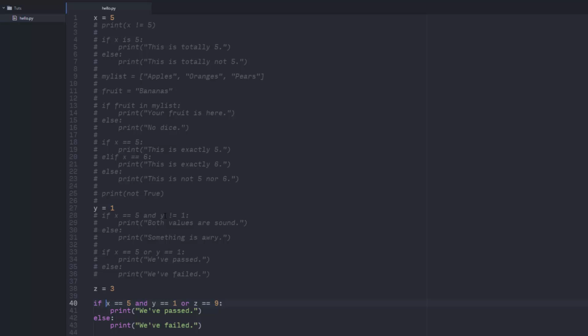Usually at this point, I would say this is a fine statement. It's easy to read. We can say if x is 5, and we're checking that value, and it's true, and y is 1, currently that is true as well. So both of those have to be true. That's one side of the tree. Or if z equals 9. Okay, so let's change z equals 9 to z equals 3. So this is true. We've passed.